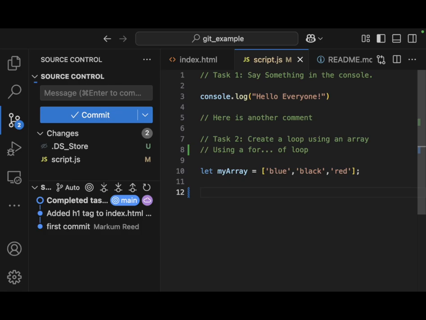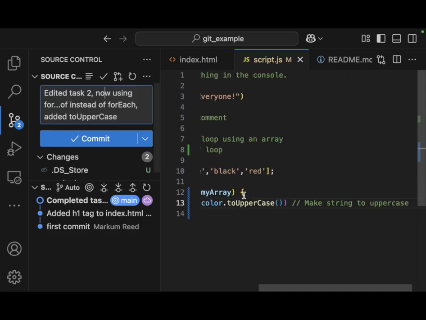So now we can change this and say edited task 2, now using for of instead of forEach. Also, well, added toUpperCase. Okay, so it kind of tells everything that we had changed in this file while we were editing.